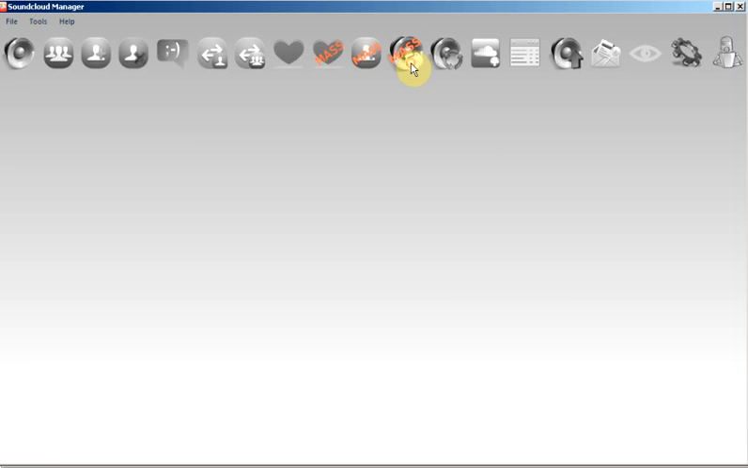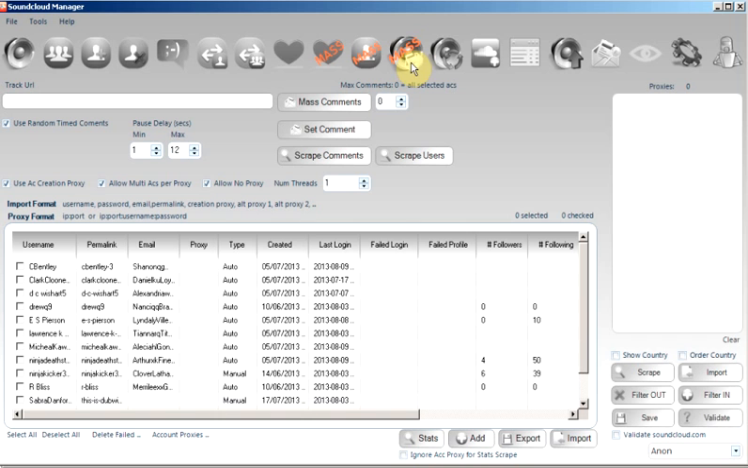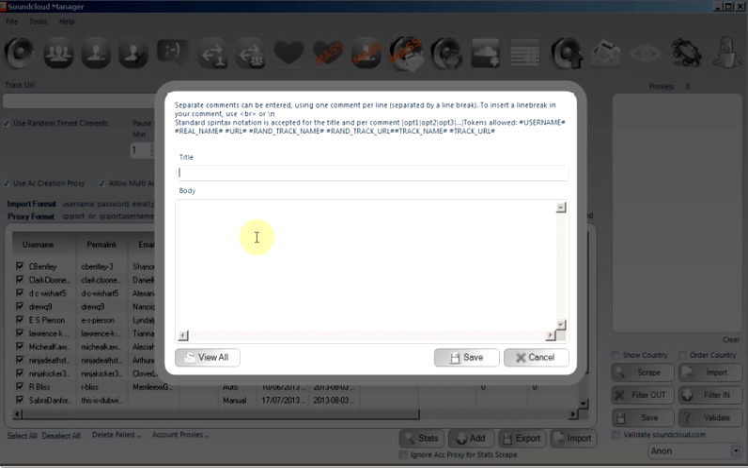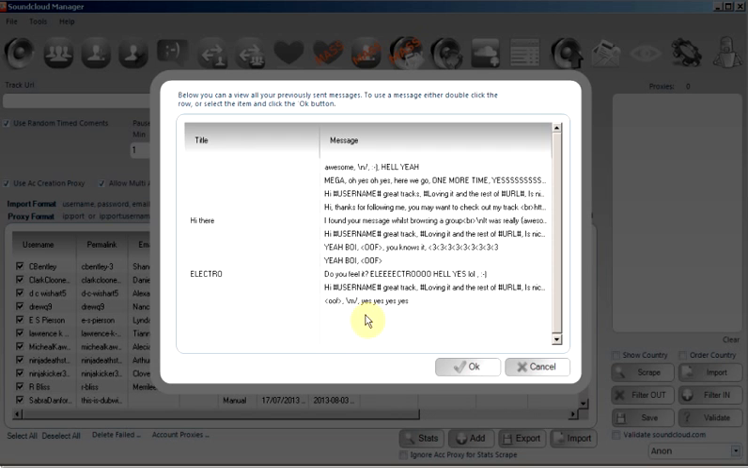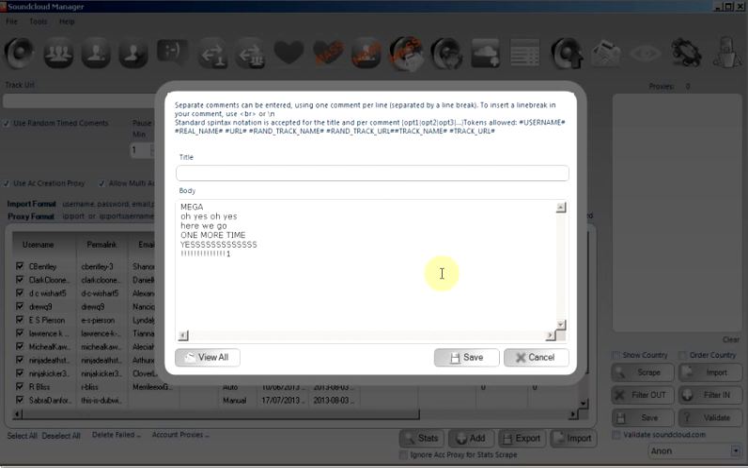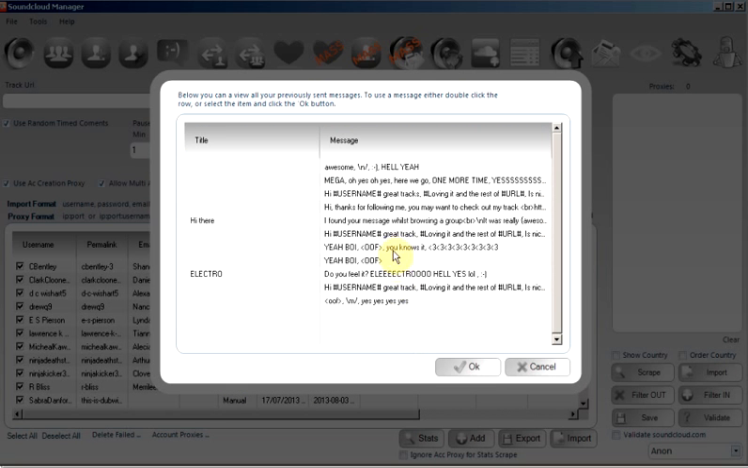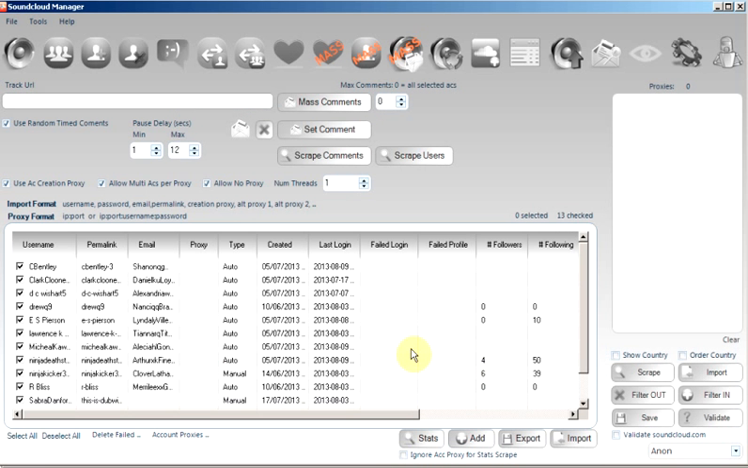Similar again, you can give your tracks mass comments. You simply select all the accounts you want to use for commenting on your track, set the comment you would like to use. If you have set comments before, you can click the view all button and send a previous message, such as this. One there.